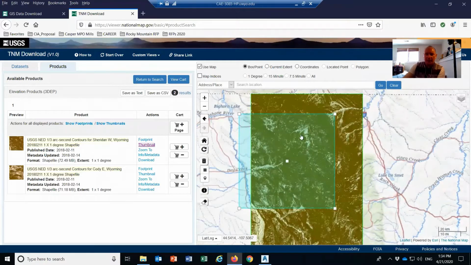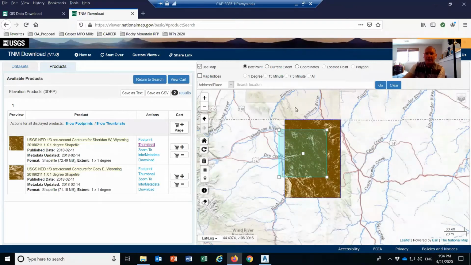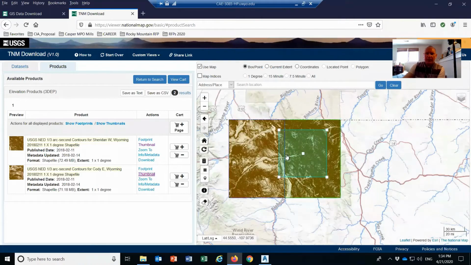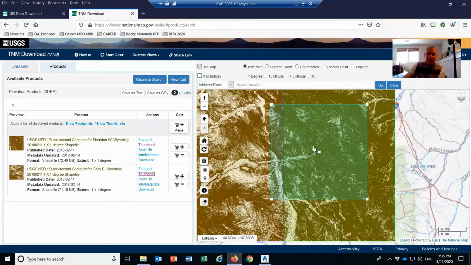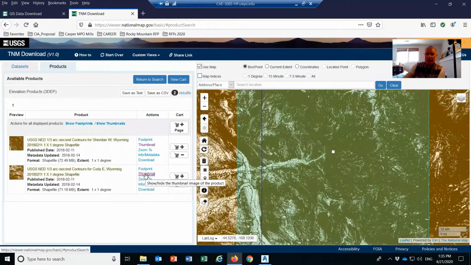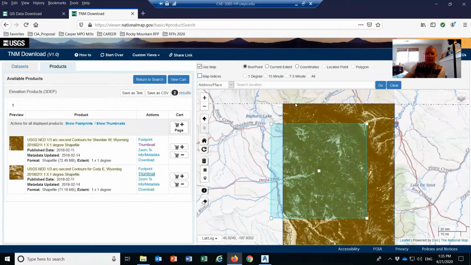that I'm gonna get. So this is the area that I will download as a shapefile. If I click on Cody, it's gonna be on the left side, which is actually a little bit outside of my area, so I don't need this one. All I need is to download the file that has contour lines for Sheridan, Wyoming.